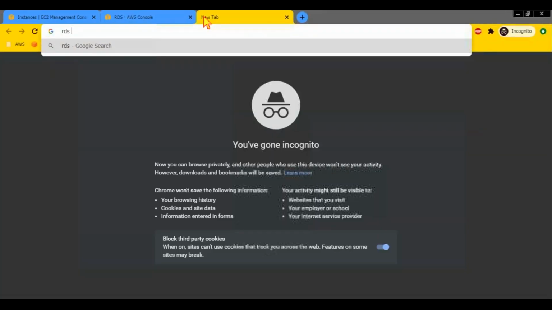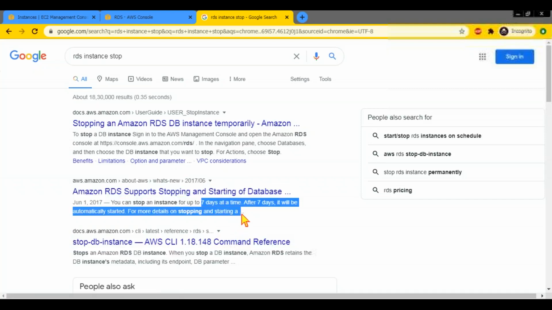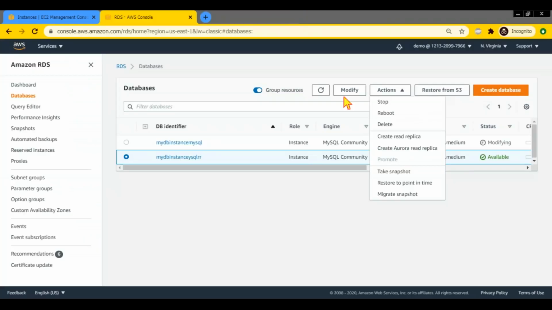So RDS instance stop. I think it is 7 days. Yeah, 7 days. In 2017, they added this feature. So you can stop an instance for up to 7 days. After 7 days, it will be started automatically. Or you can reboot it.